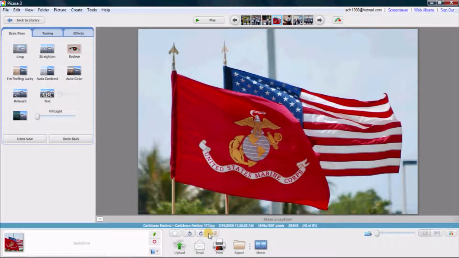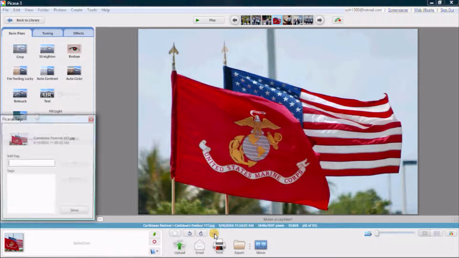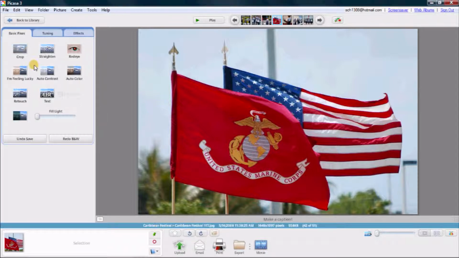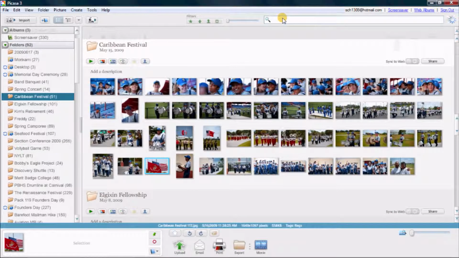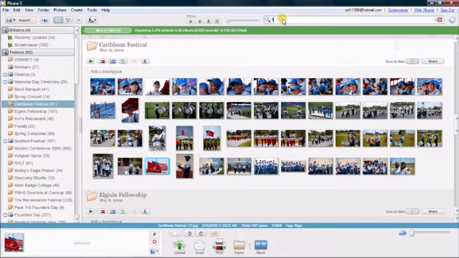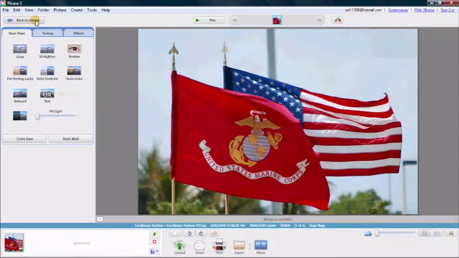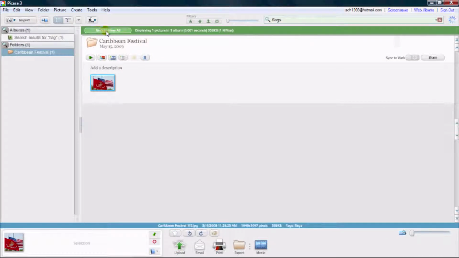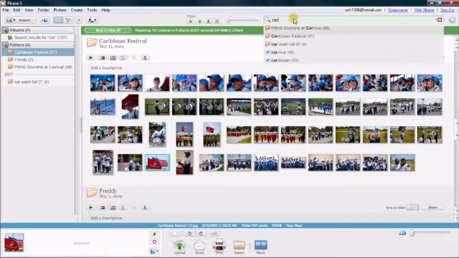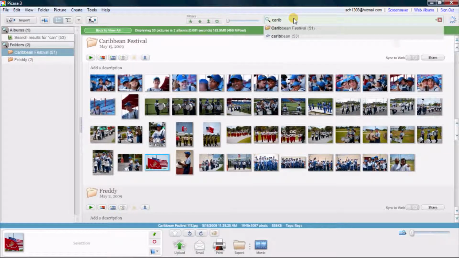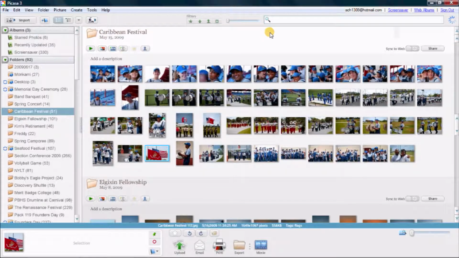And down here you can tag it, so I can say like flags and then add that tag. And then when I go up here to the search, I can just search flags, and then it'll bring up the tag that I just made, which makes it easier to find things. You can just type in like a whole folder, and then it'll give you the folder that has that name so you can find stuff easier.